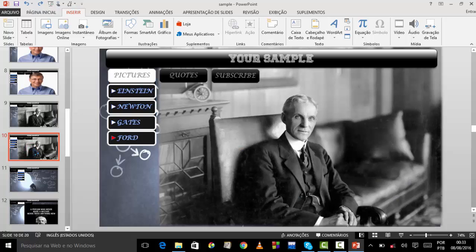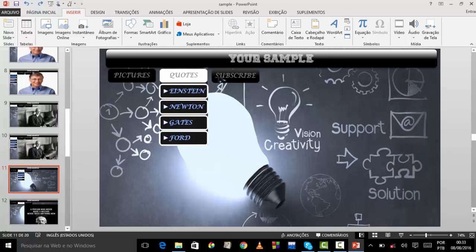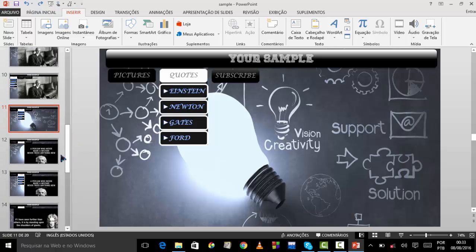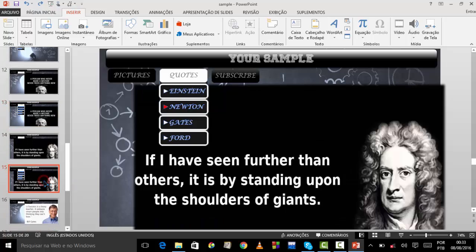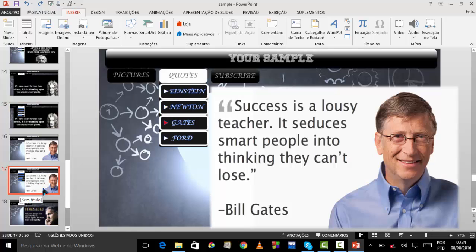Okay, and also with the quotes, with the same options. Okay, quote of Einstein, quote of Newton, quote of Gates, then quote of Ford. You also link it to the content. Okay, so we have quotes of Einstein here, a person who never made a mistake, never tried anything. Then we also have the quote of Newton, if I have seen further than others, it is by standing upon the shoulders of giants. Then we also have the quote of Bill Gates.